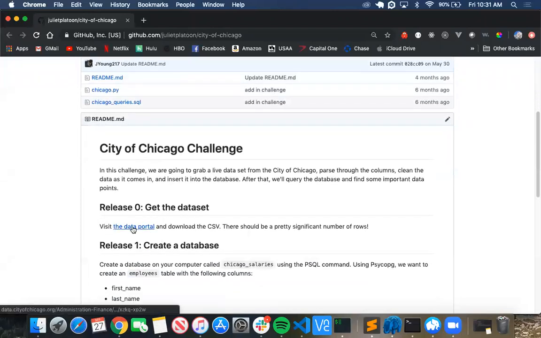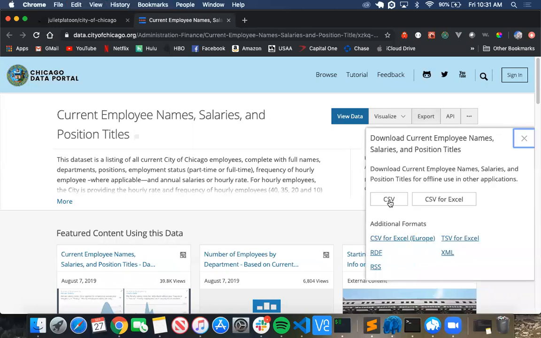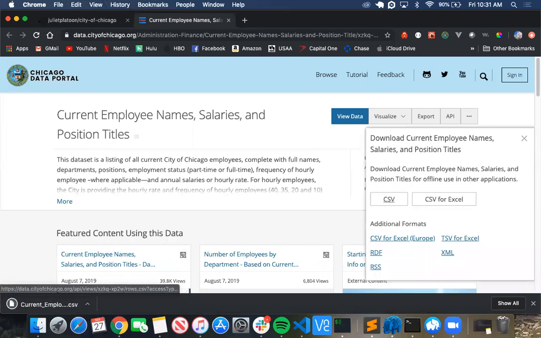So really, step zero: get the data. And if you got to the querying part, it is kind of depressing looking at some of the data. We're going to export the data as a CSV file. It's going to come over here.